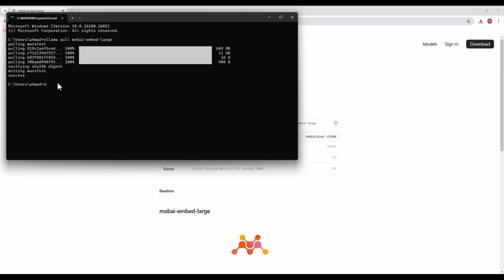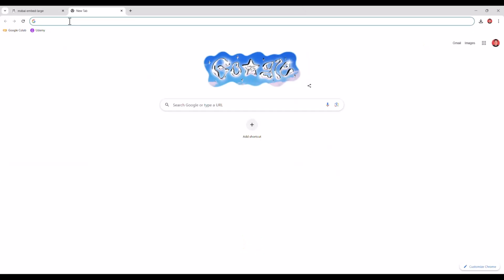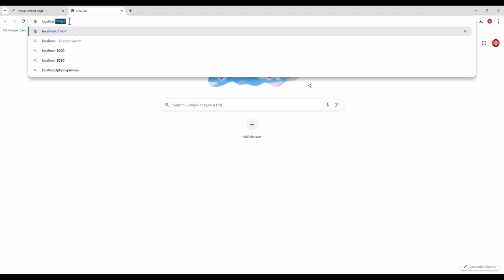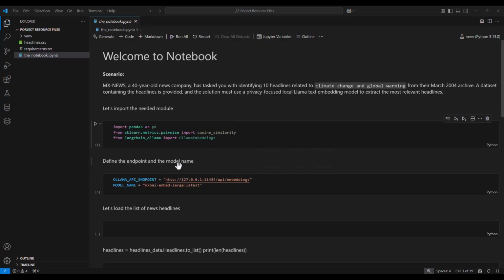If I go ahead and type ollama list, I can see the list of all the models that I've already installed on my machine. Now, let me show you how we can use this model. If I go to my browser and have a look at my localhost port 11434, I can see that Ollama is running. Now, I have access to all the models that I have downloaded on my machine. Let's go back to the notebook.